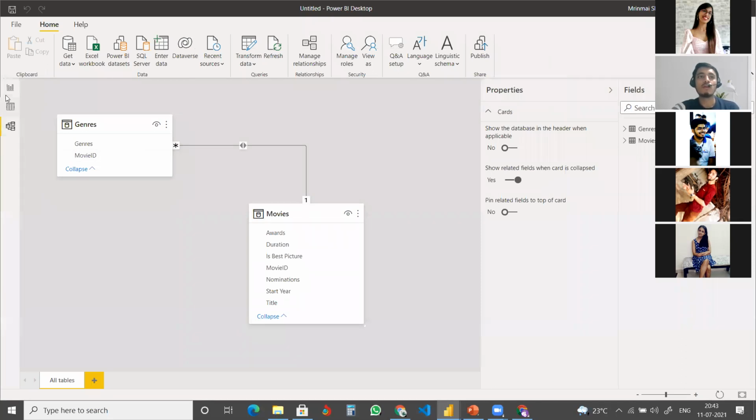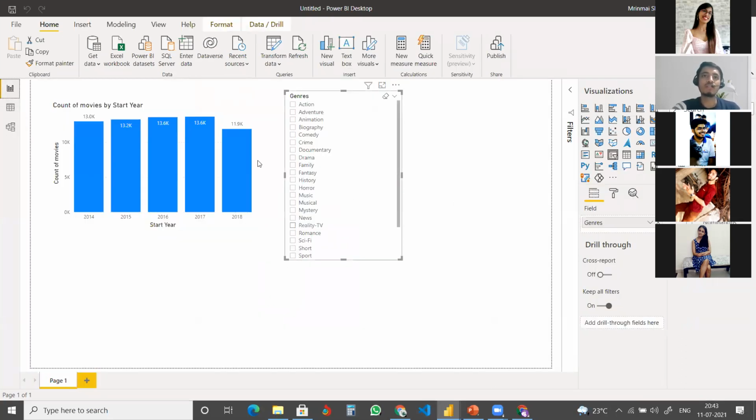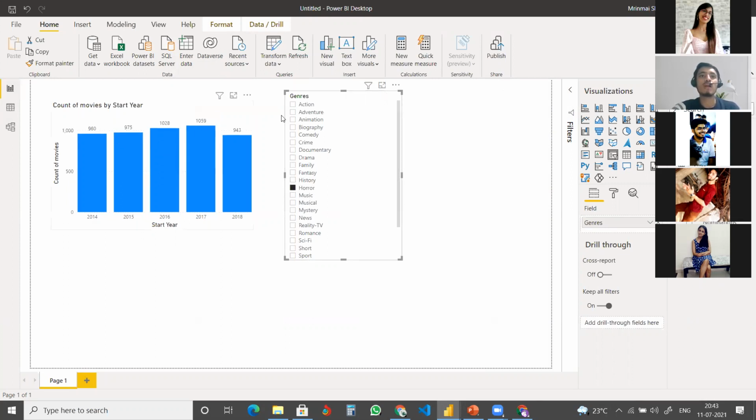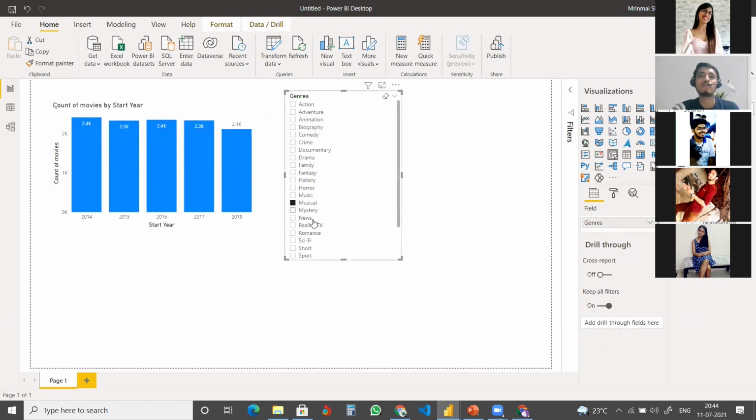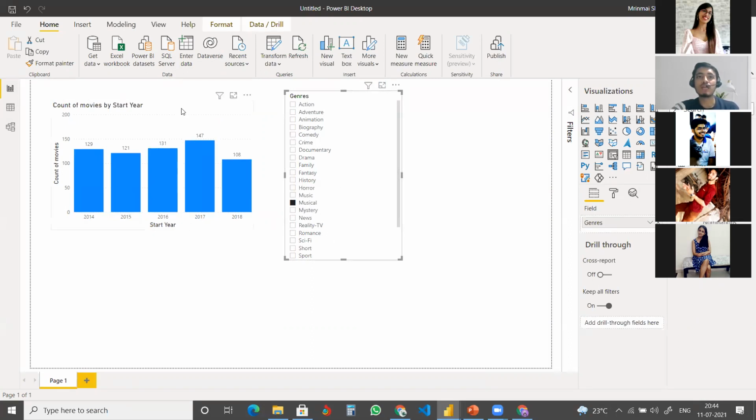Clear? Now let's go back to our report and see whether we are able to do that or not. Let's say we want to see the horror movies. Now this report visual got filtered. Let's say I want to see the crime movies. It's getting filtered. Again, comedy, right? It's doing like this. So this is one way of having a report work.